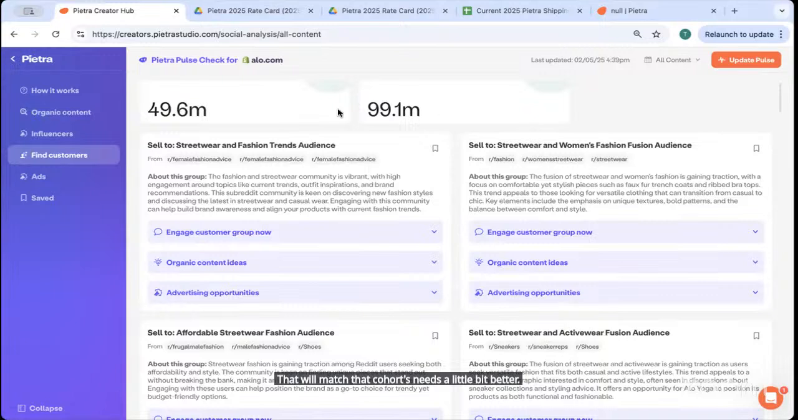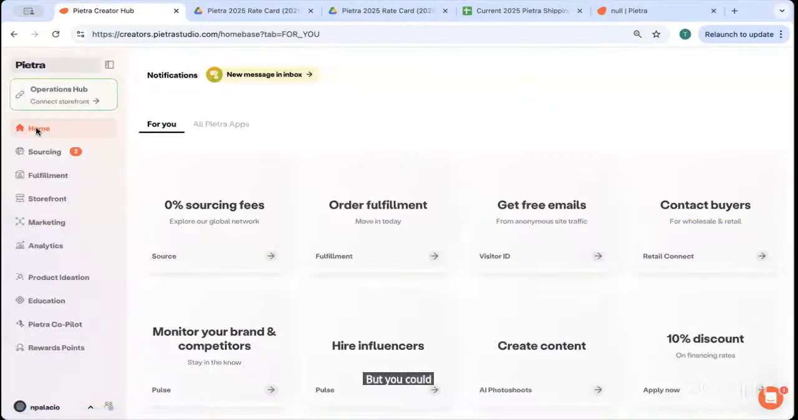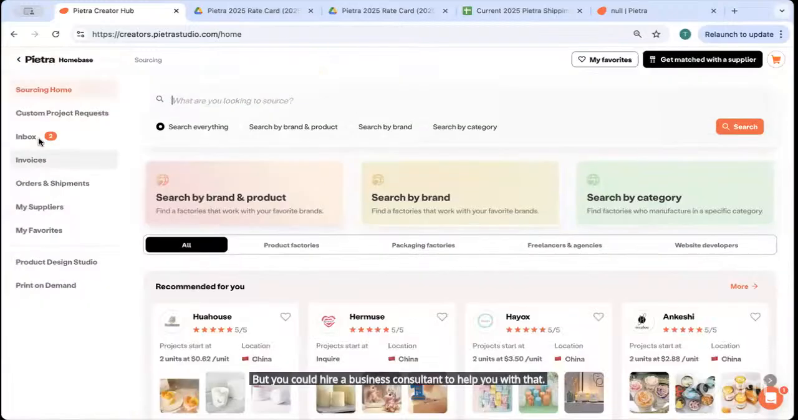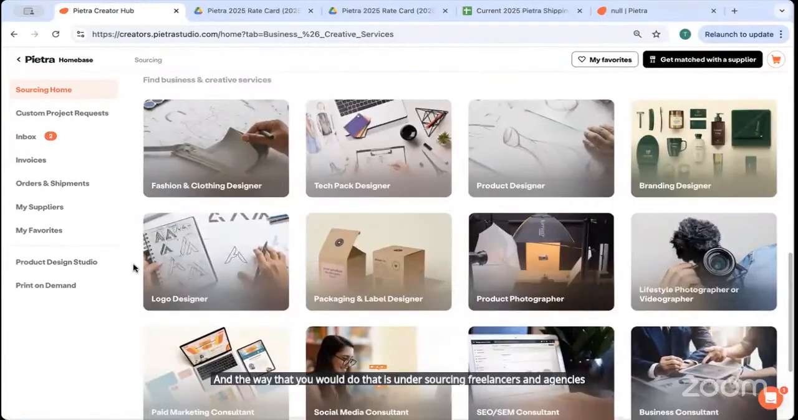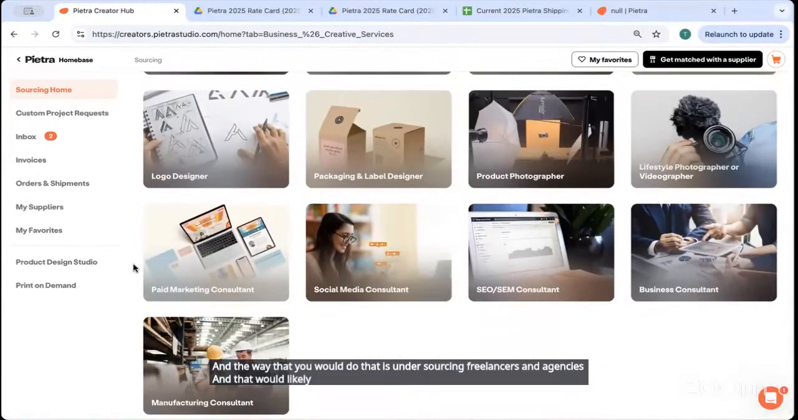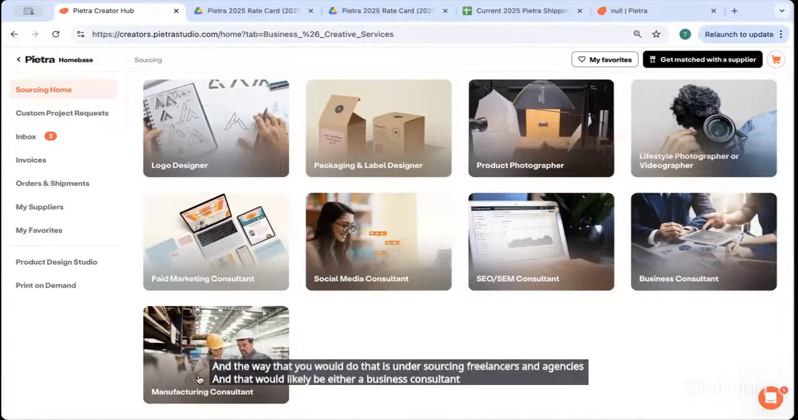Oh, quick question here about trademarks, patents, or other design registrations. So no, Pietra would not take care of that filing for you, but you could hire a business consultant to help you with that. And the way that you would do that is under sourcing, freelancers and agencies. And that would likely be either a business consultant or maybe a manufacturing consultant.